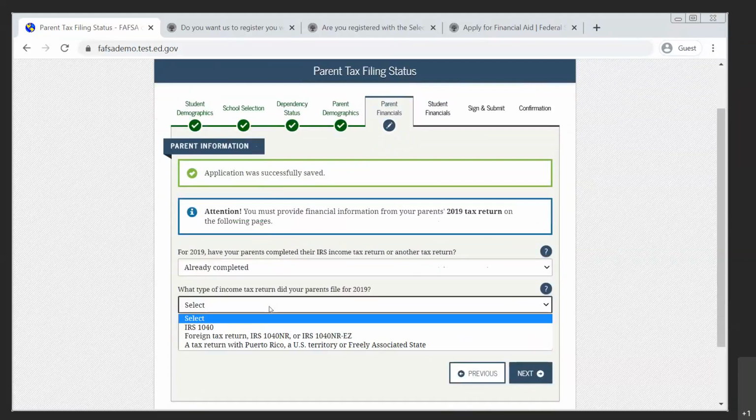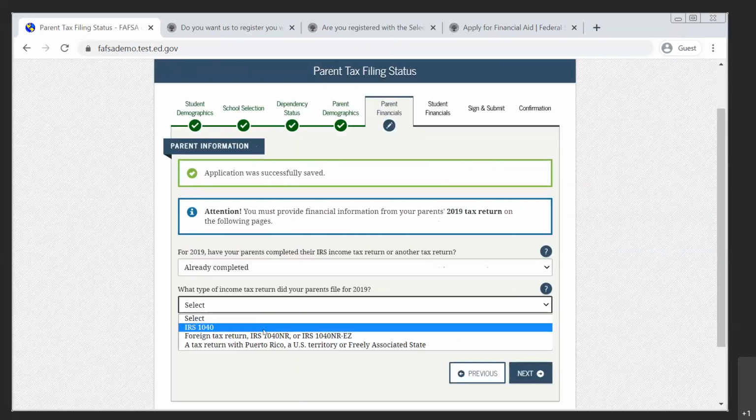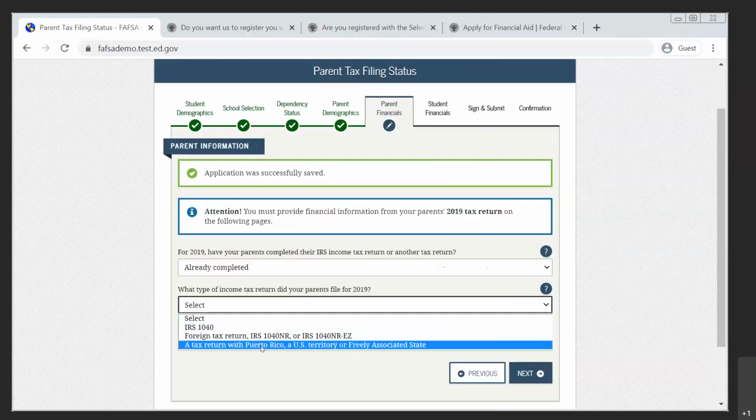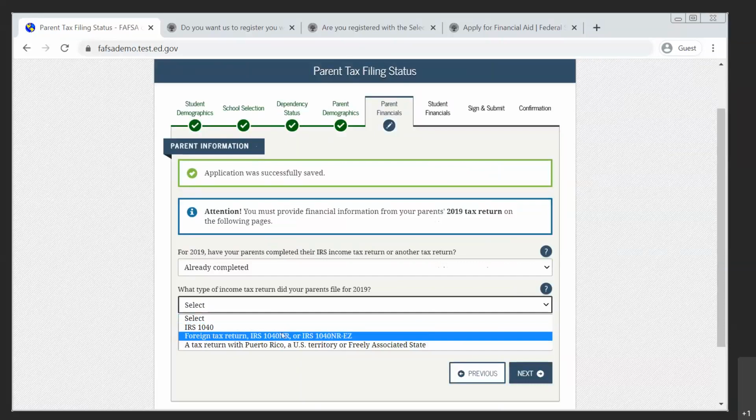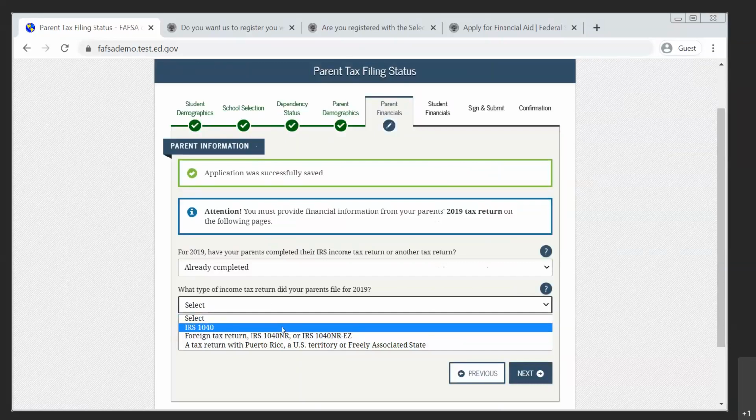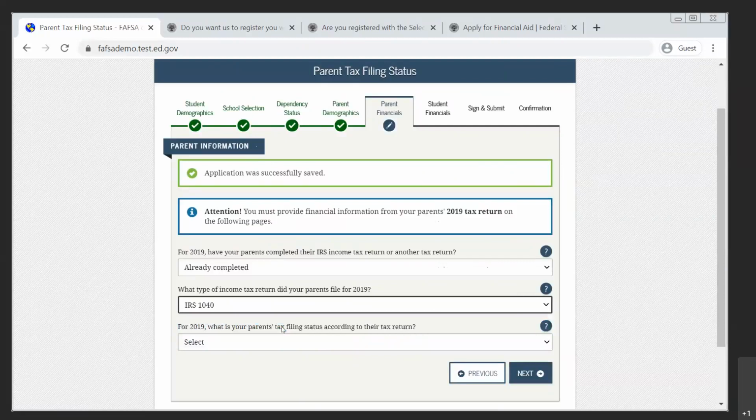And they're going to ask us what type of tax form our parents completed in 2019. You're going to want to have a copy of your parents' tax pages because this information can be found from their federal tax returns. By simply looking through their tax packet, you can see that they file an IRS 1040. Most people who live in the US full-time file an IRS 1040. These other options would be for folks, for example, who live in Puerto Rico and would be doing a Puerto Rican tax return, or live in a foreign country and did a foreign tax return. So most of our students in this walkthrough are going to be putting IRS 1040.